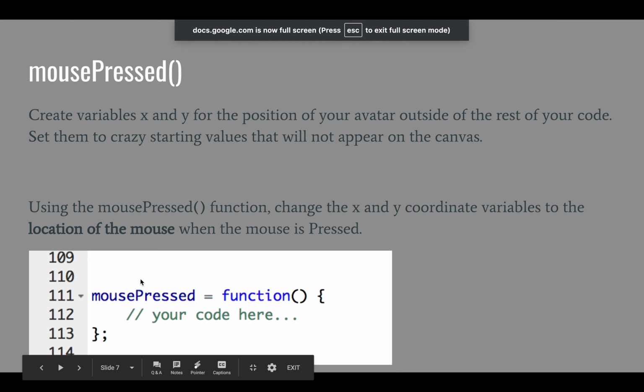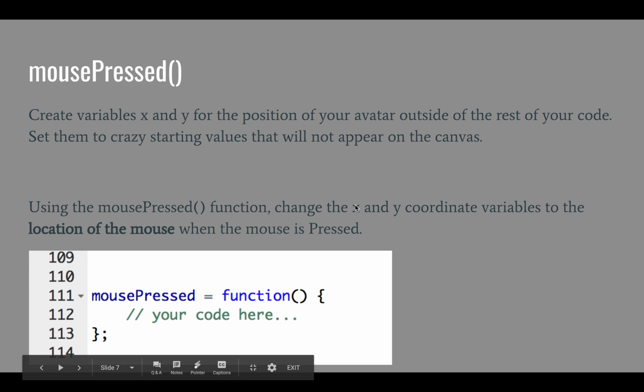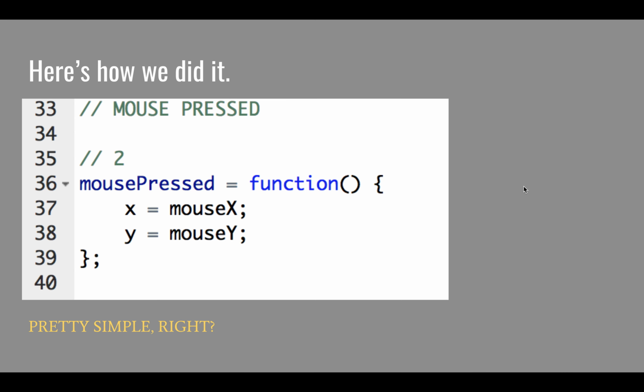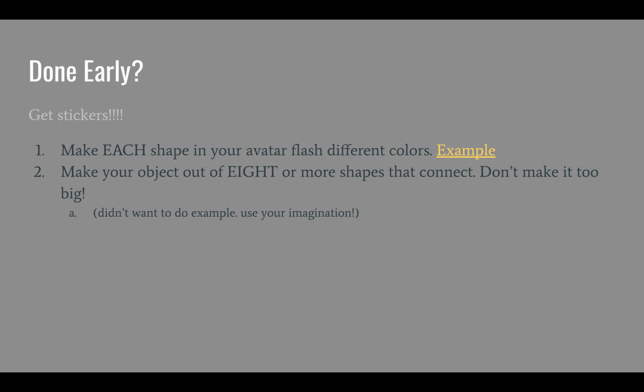All right. And then after that, we use the mouse press function to change the x and y variables to the location of the mouse. All right. And so here's how we did it. You just do mouse press equals function, x equals mouse x, y equals mouse y, where x and y are your x and y variables, right?